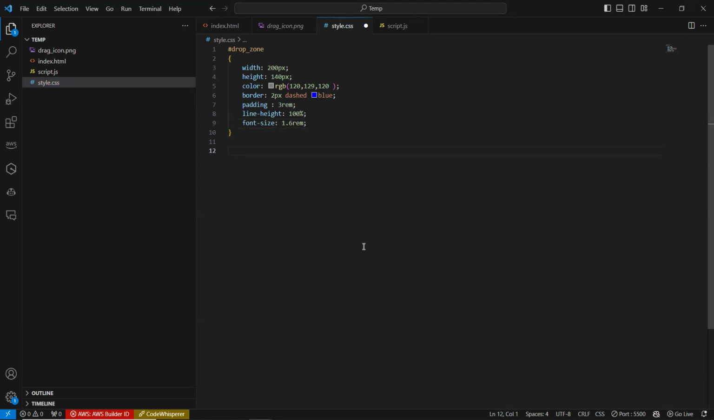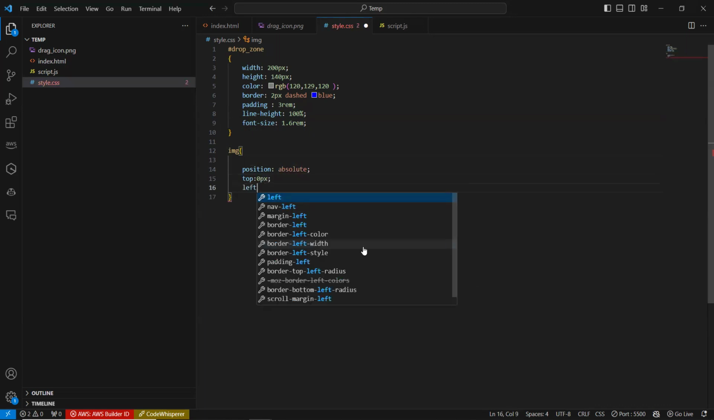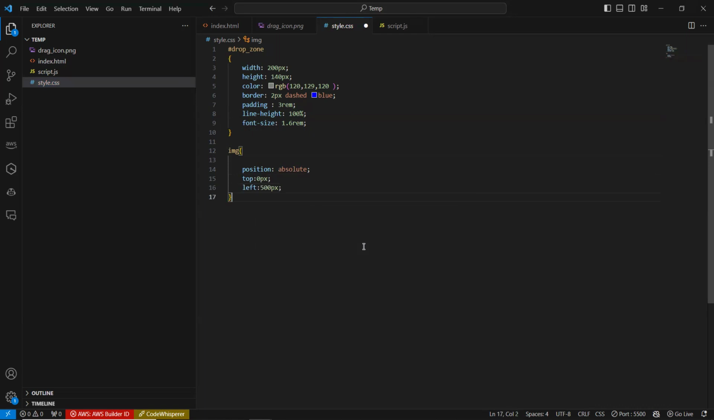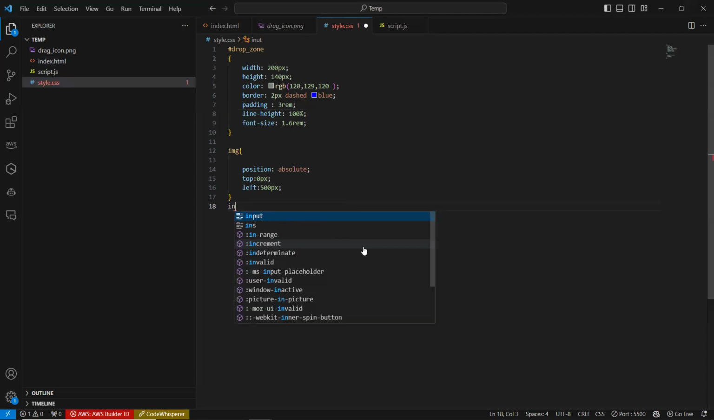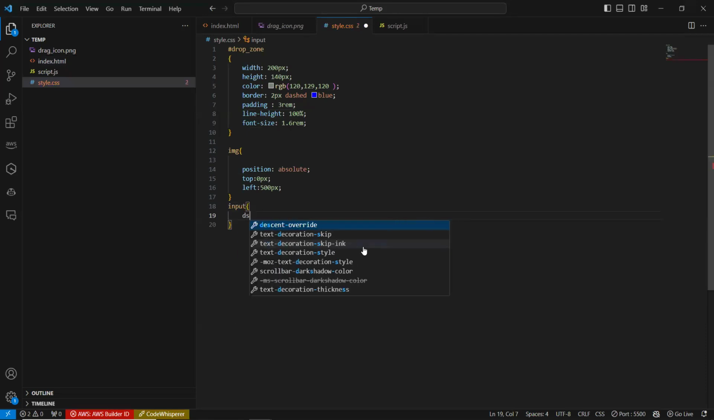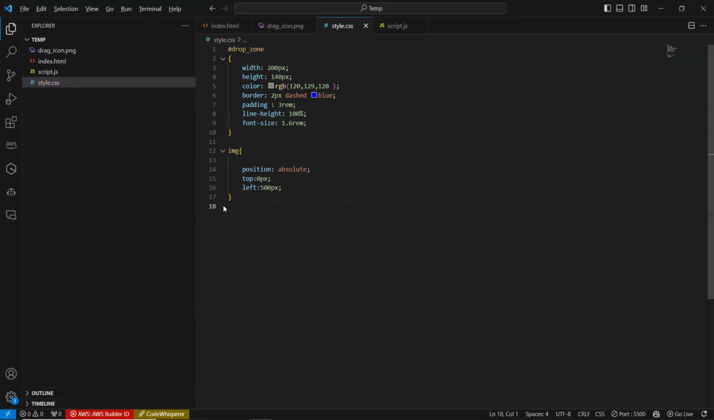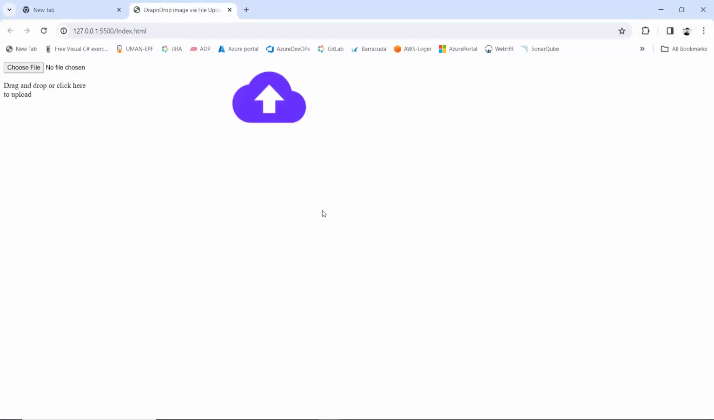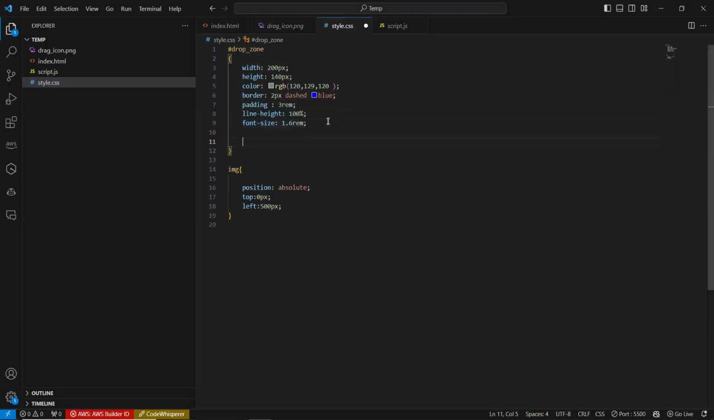Along with this, I'm going to create some CSS for the image control: position, and top where I want to display it, and left position, with random values. After that I want to give a style for the input control, that is the file control, with display none. But I'll add this in later. Only this we'll see now. Go back and see how this control is displayed. These things are displaying like this, so let us add some more styles.